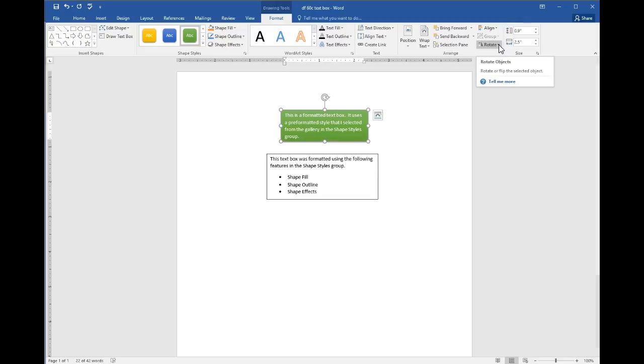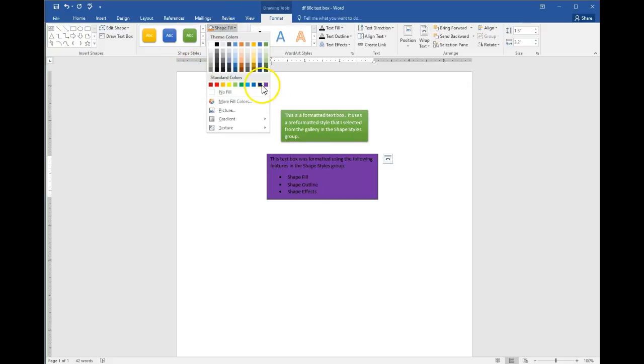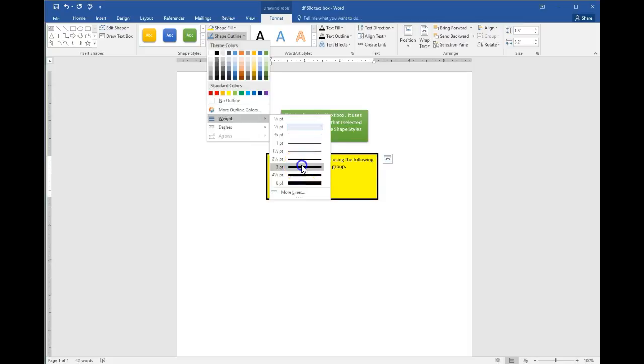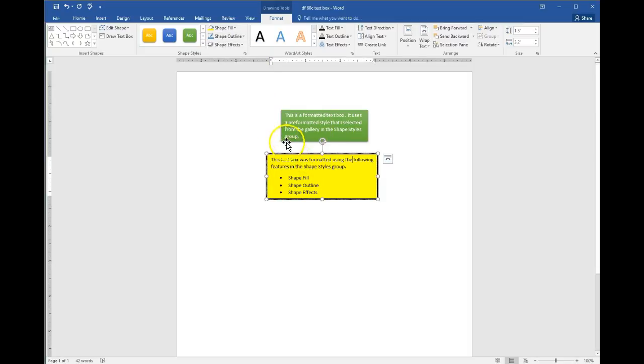Next, we're going to format the bottom text box by selecting it. And it says we're going to select desired text box shade from the shape fill group. So here, maybe I want it to be yellow. And I'm going to change to a 3-point border. So I'm going to choose Outline, Weight, and I'm going to choose a 3-point border. And I'm going to choose a different color. Maybe I'll choose purple.